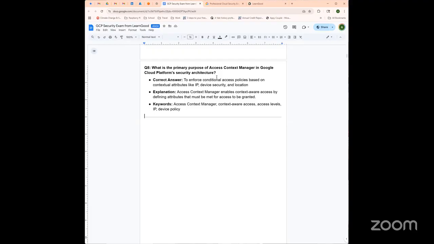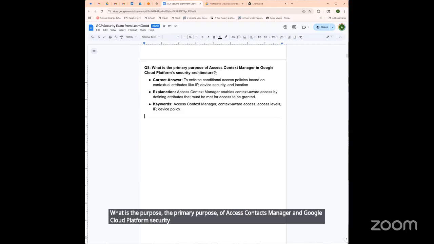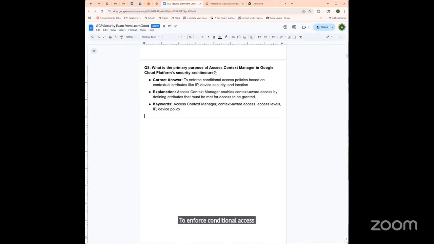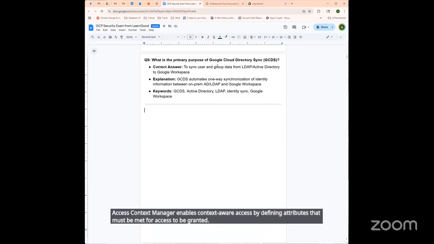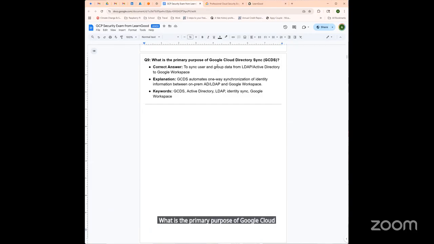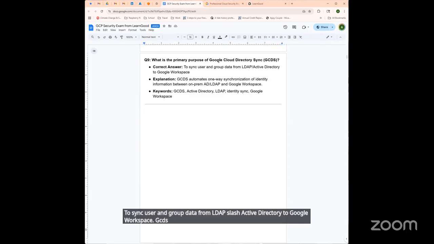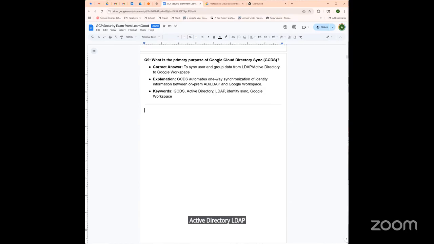What is the primary purpose of Access Context Manager in Google Cloud Platform security architecture? To enforce conditional access policies based on contextual attributes like IP, device security, and location. Access Context Manager enables context-aware access by defining attributes that must be met for access to be granted. What is the primary purpose of Google Cloud Directory Sync, GCDS? To sync user and group data from LDAP/Active Directory to Google Workspace. GCDS automates one-way synchronization of identity between on-prem, Active Directory, LDAP, and Google Workspace.